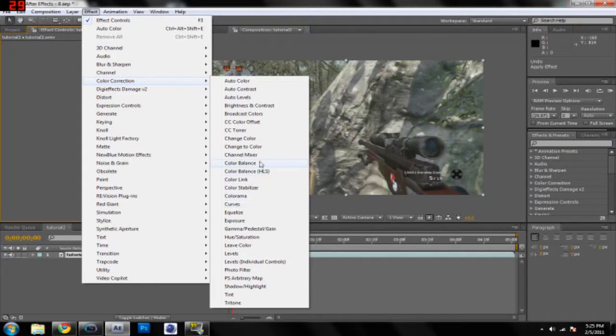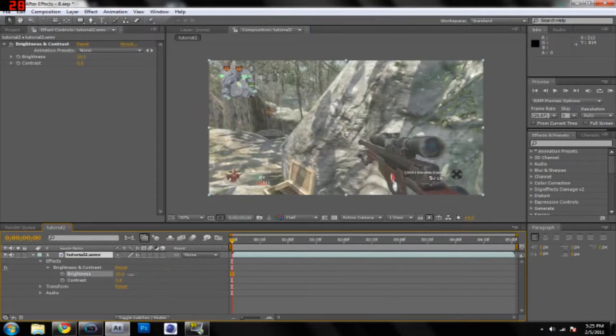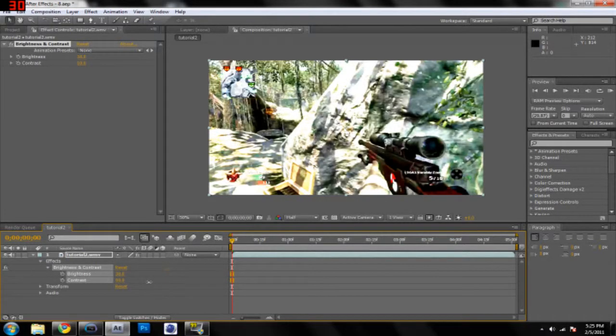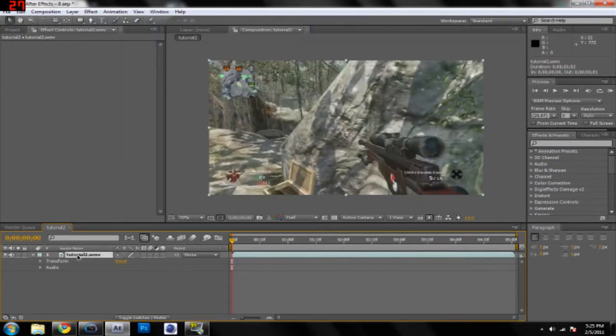Color curves, color balance, color mixer, change to color, CC toner, brightness and contrast. Let me mess with this a little bit. Again, I want to make this tutorial short, but see brightness, and this is going to add contrast to it. So you might want to use something like this, and drag the contrast down, and then you might want to add some color correction, but I'm not going to do that now. I'm going to now delete the effects.